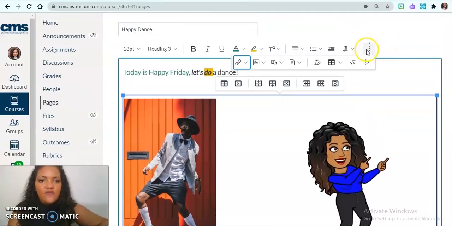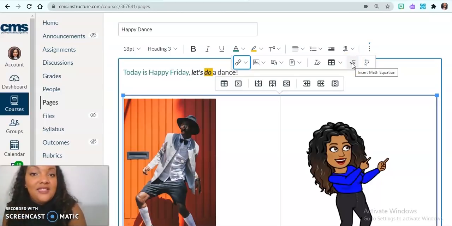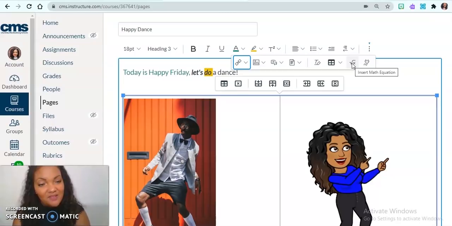All right, moving forward. This is for my math people. You can insert math equations, all right? And so I'll leave you to explore that one on your own if you're the math type of person.